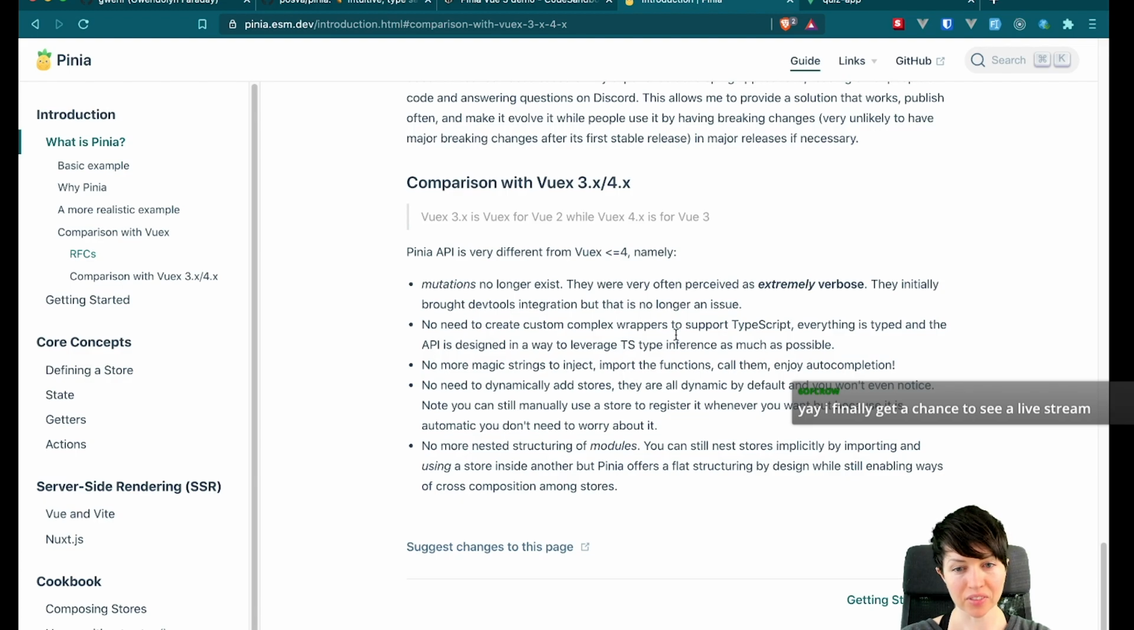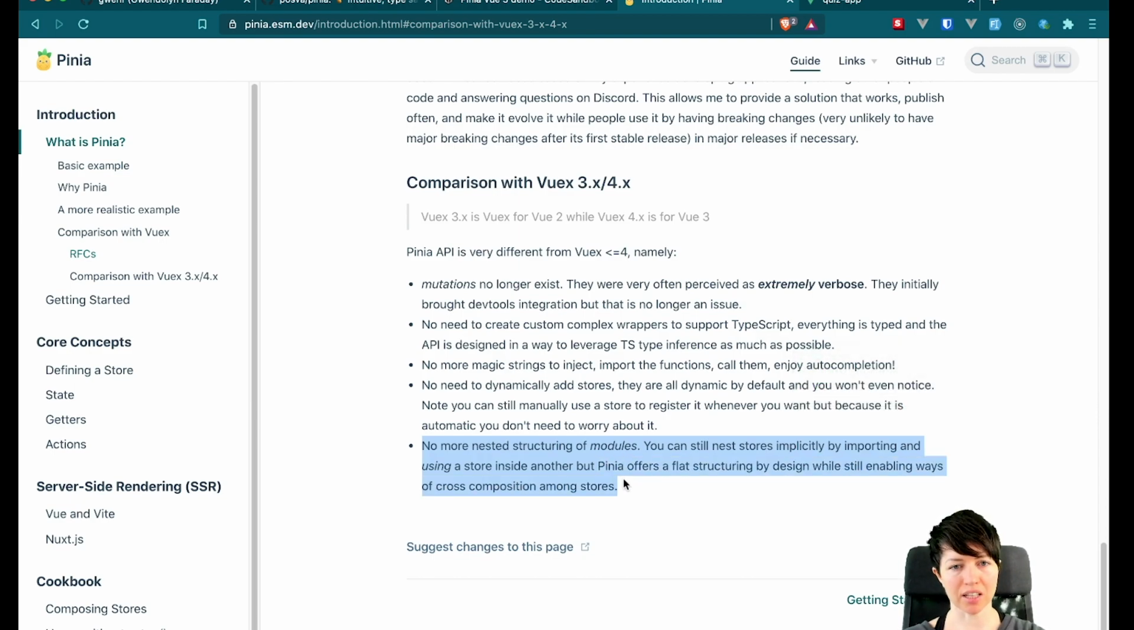There are a couple other interesting parts. Right now we do modules. If we want to break up our store, we break it up into modules and import them into the parent store, into our main store. But now you just create a separate store for each different part of the state of your application, and you can compose them as you want.